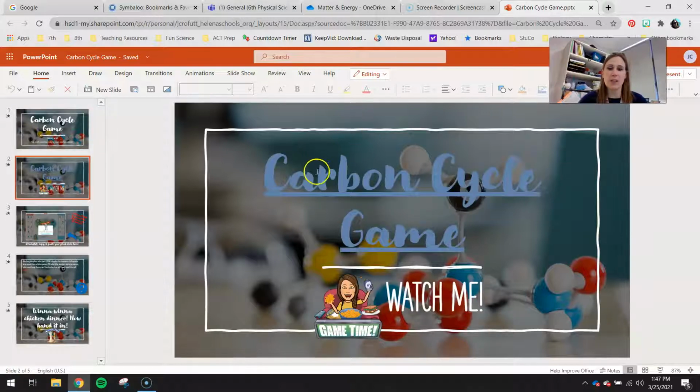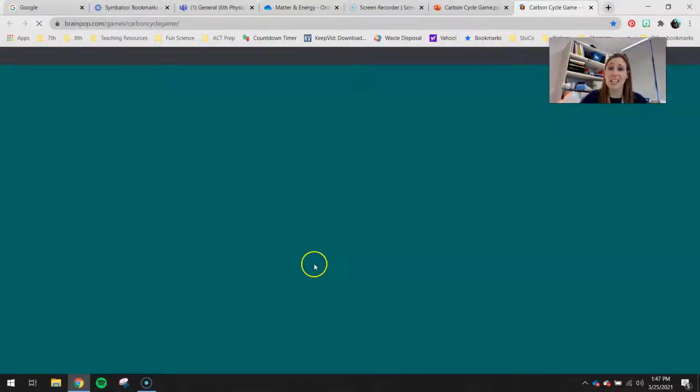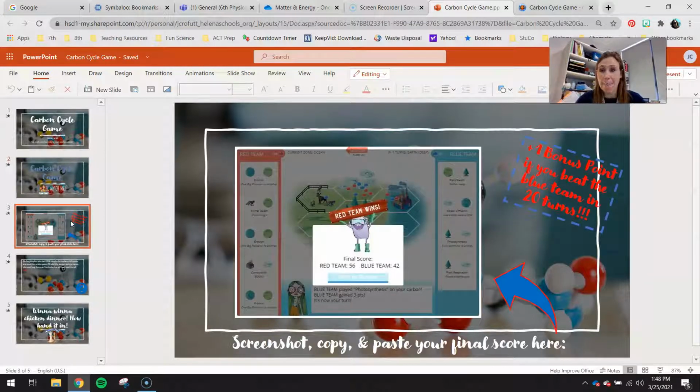On slide 2, you have the link to your carbon cycle game, which I'm going to open and show you in a second. But first, I want to show you the rest of the assignment, so as you play the game, you know what to expect. You will play 20 turns of this game. And on slide 3, you are going to insert your own image of your final screen after you win.